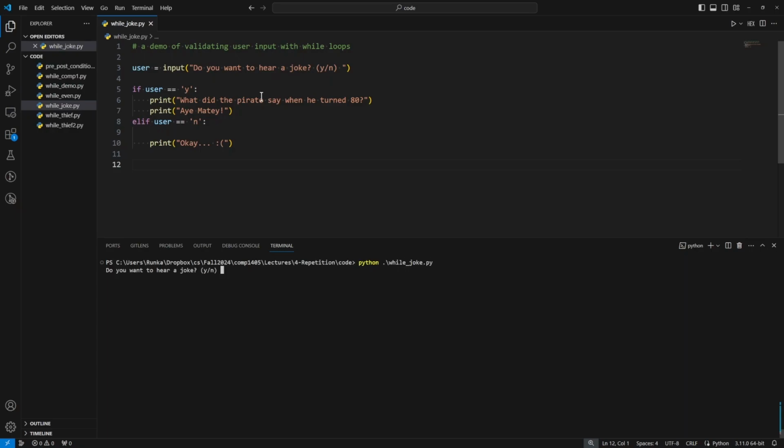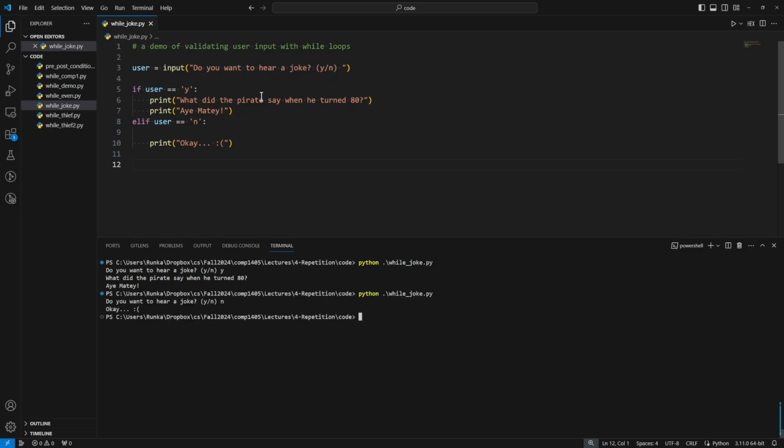Do you want to hear a joke? I say yes, I hear my joke. If I say no, it frowns. And if I say anything else, nothing happens. So that works fine, but when the user gives us bad input, nothing happens. What we would like it to do is continue to ask the user until they give us good input.